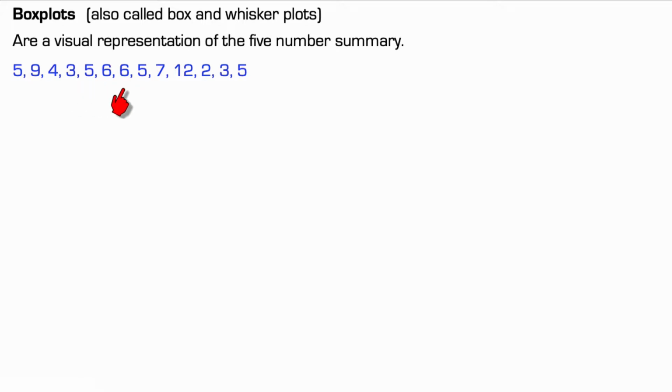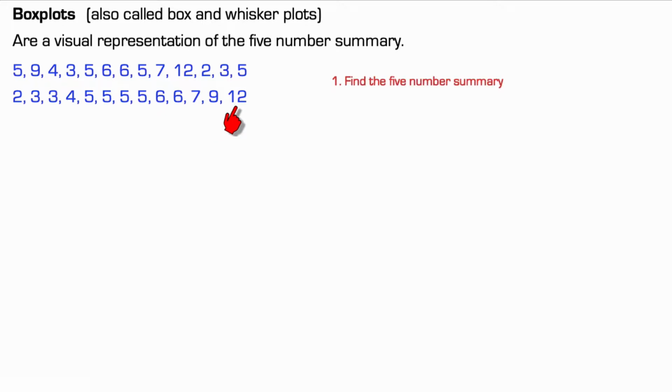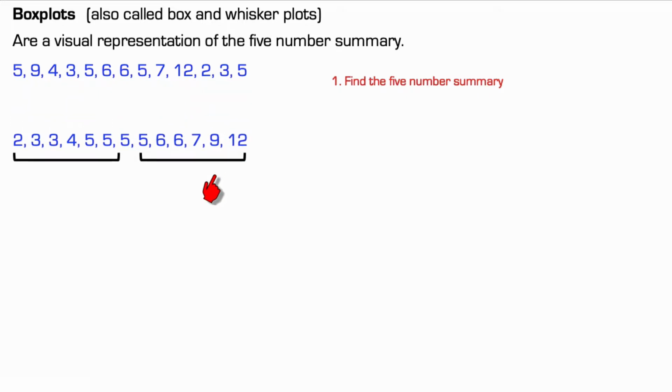So the very first thing I want to do before I get my 5-number summary is sort them into order from lowest up to highest, 12. Now I'm going to go through, and the first thing is I'm going to find my 5-number summary. And hopefully you can remember that that 5-number summary consists of the minimum, Q1, the median, Q3, and the maximum.